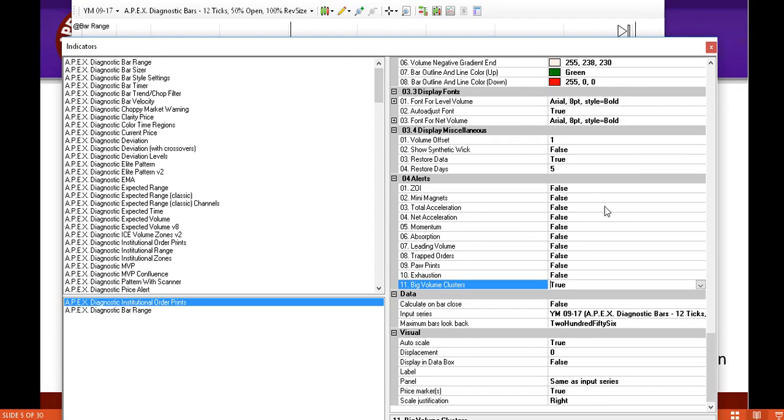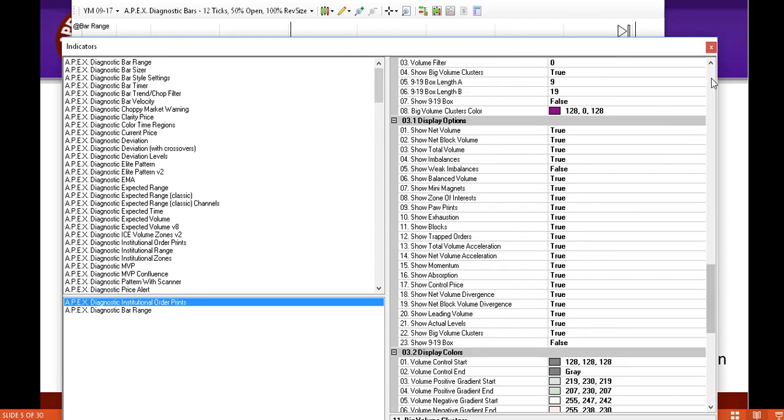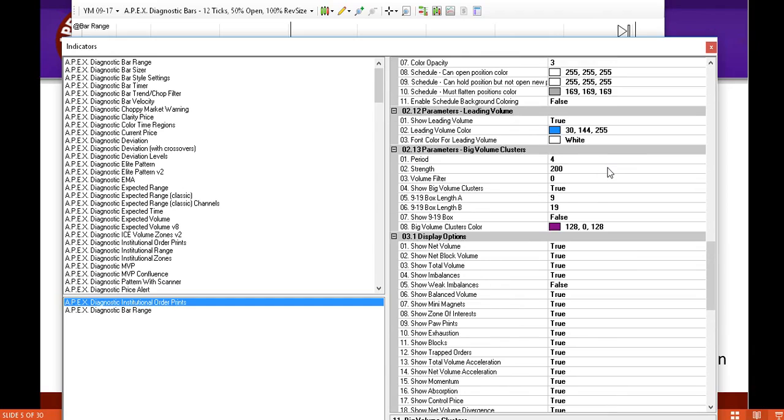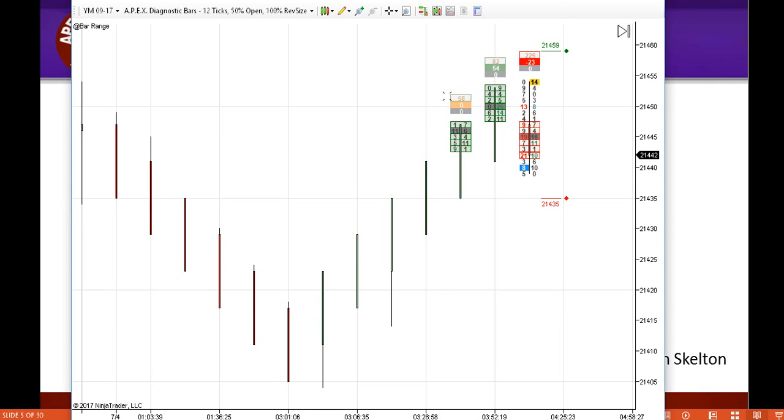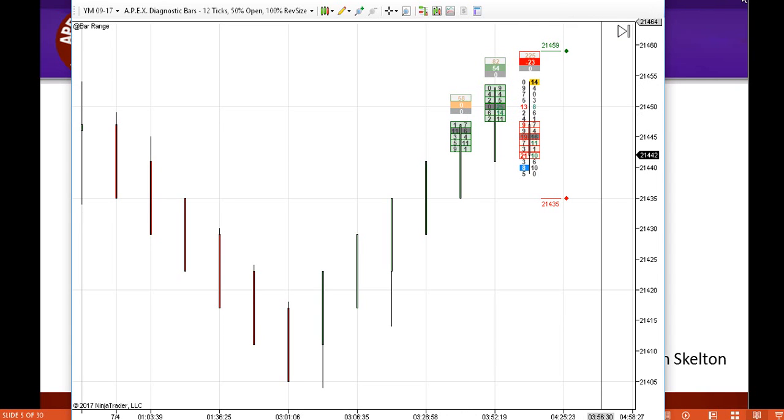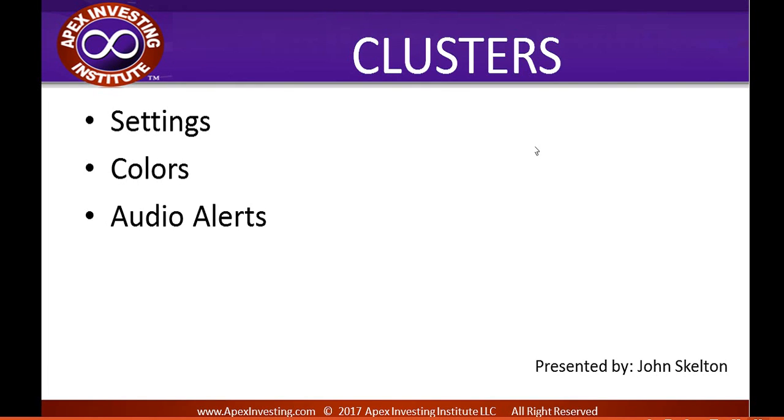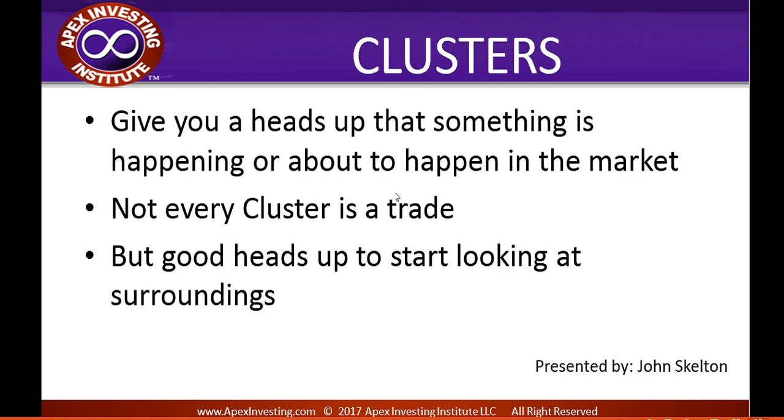Now if we go back up here, I'm just going to go through this real quick. Right here, big volume clusters. You notice the color right here, I have it as purple, so it stands out pretty good. You can change it to whatever color you want, but it's defaulted for you as purple. That will give you an idea of how you can customize some of the settings, colors, and audio alerts.